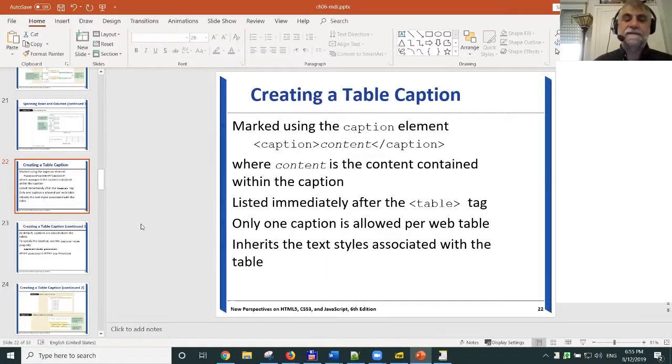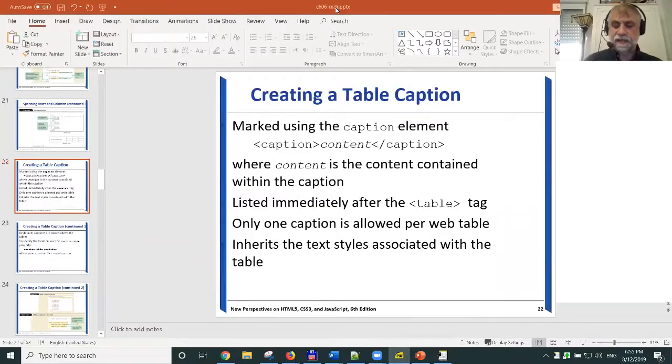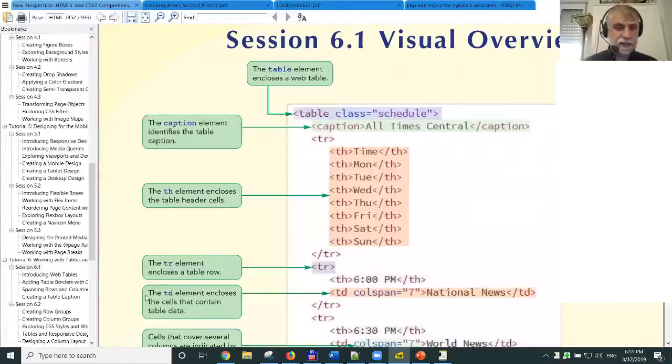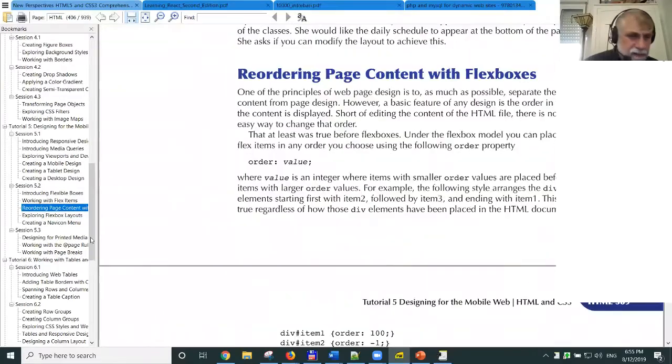Your tables could have captions if you want, and it's marked using the caption element. Basically, it just makes a caption on your table. The book has some examples. Let me just jump into the book really fast here. Hold on a second. I have the book here somewhere. Here's the book. This is 6, and I don't know where we are. We're up to, I don't know, wrong section, hold on.